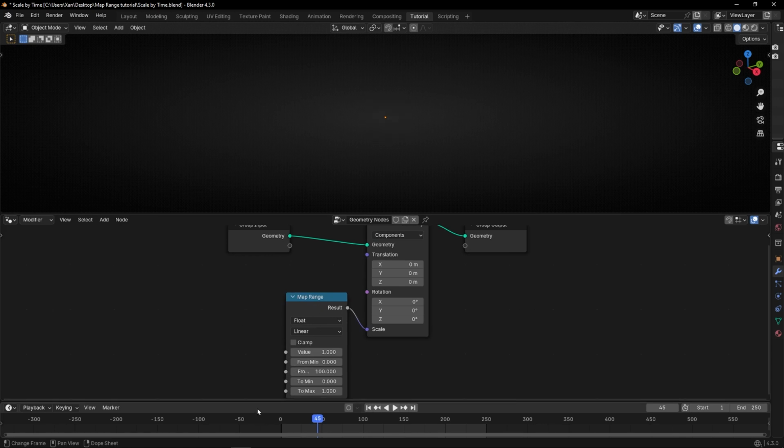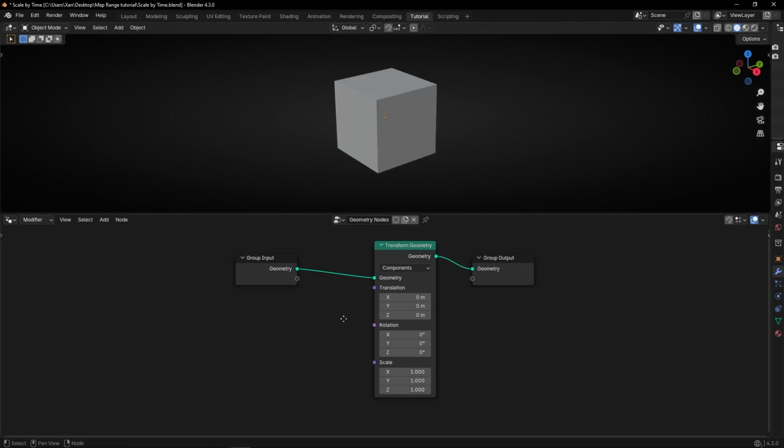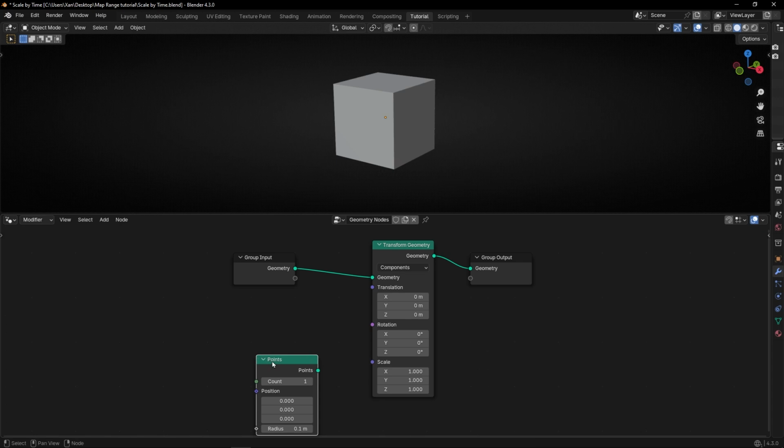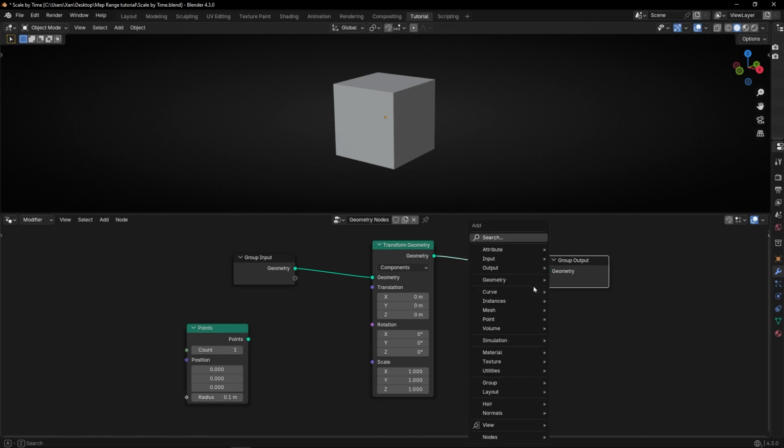I'm going to close this and delete this because I want to start again. So we have this cube and I want to play with the scale, as you can see, but based on the proximity, the distance with another object. So first of all, we need to create another object. I'm going to create a point because it's simple and I want to see this point.